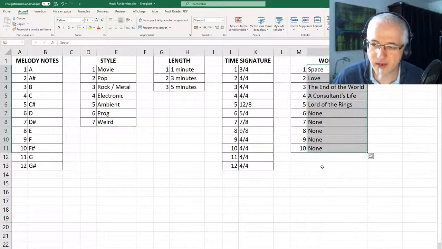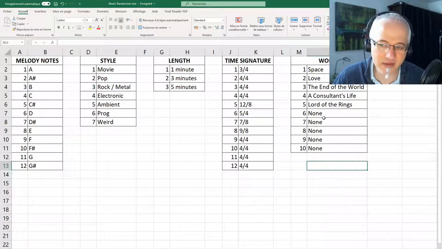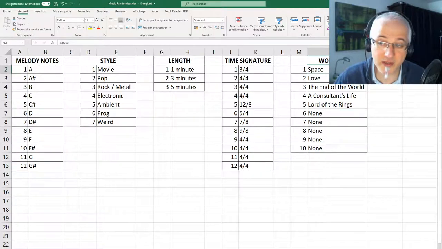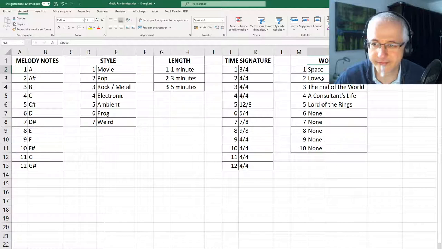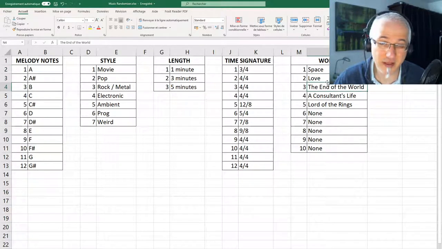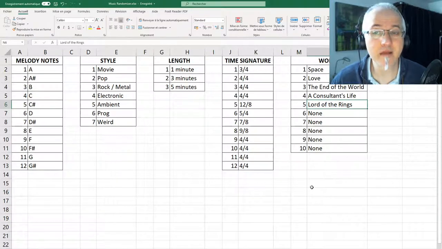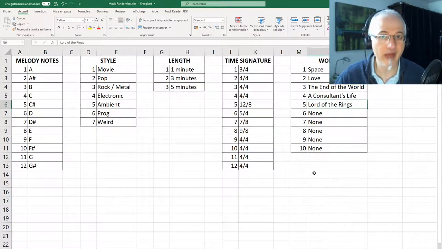Words. Now, half the time there's not going to be any words because I can't write words for my life, which you will shortly see. But I thought, sometimes it's nice to put words on things musical. So anyway, space, because I like space and it makes for pretty cool stories, I guess. Love, because the end of the world, because I think it's fitting. A consultant's life, because I'm a consultant. And Lord of the Rings, because I'm a geek and I love Lord of the Rings and elves and dwarves.